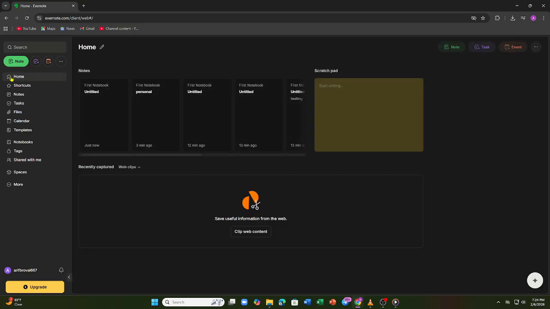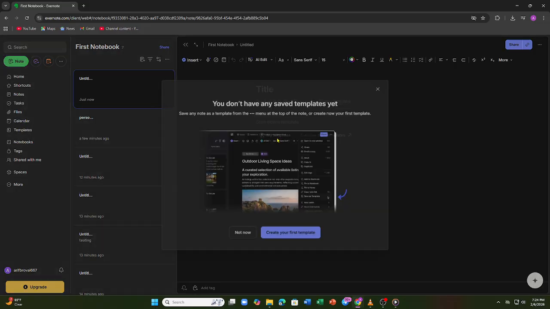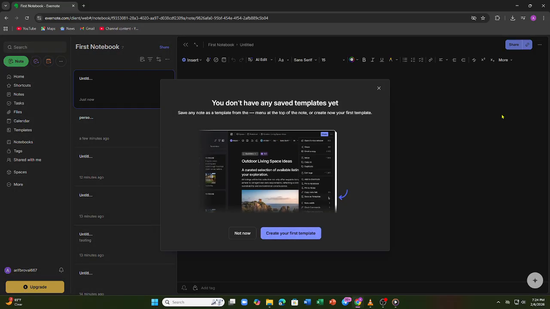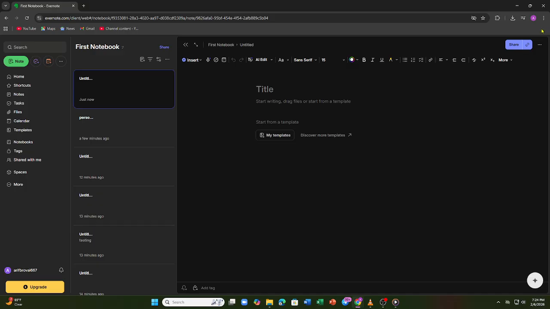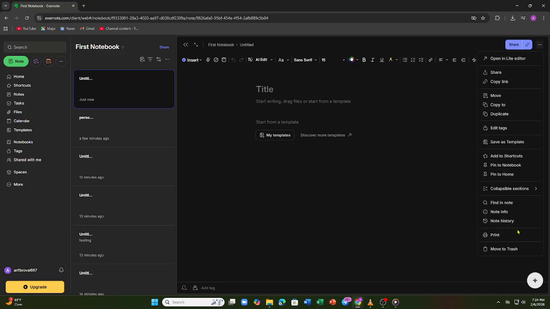Step 4, use templates. Templates for meeting notes, proposals, project planning, and invoices save time. Consistency improves professionalism. Step 5, collaborate and share.